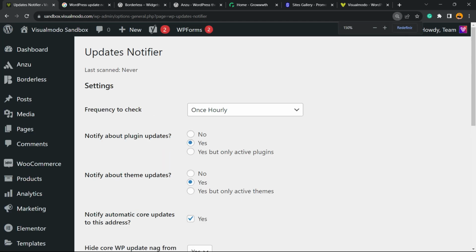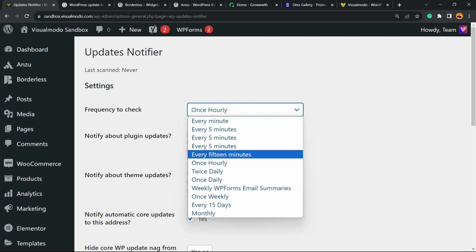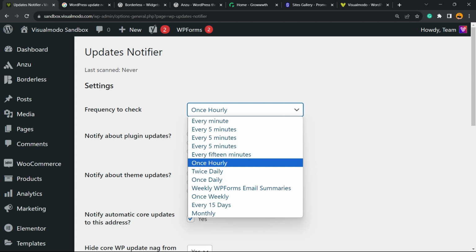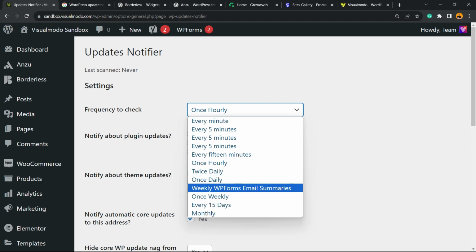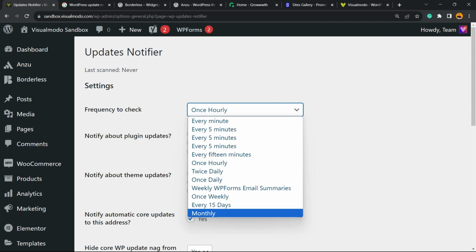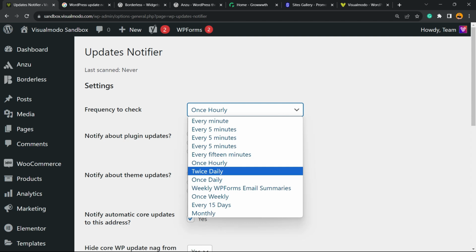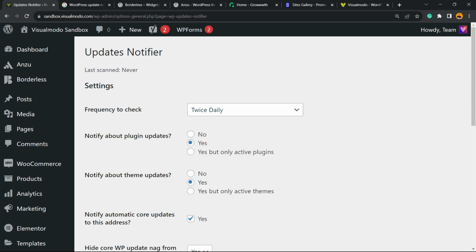Let's explore them one by one. Frequency to check: every minute is too much, no need for it. Every 5 minutes, every 50 minutes, once an hour, twice daily, once daily, weekly, every 15 days, monthly. So what is the frequency that I would like to choose? I recommend twice daily. It's my personal favorite option, but choose the best one to make you feel safe.